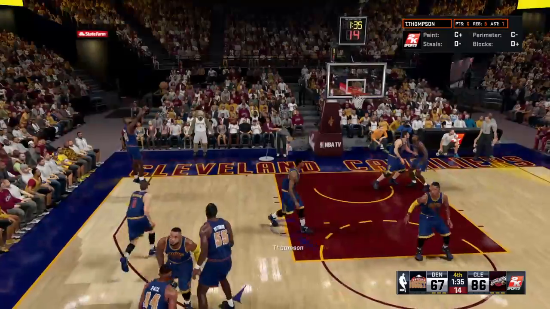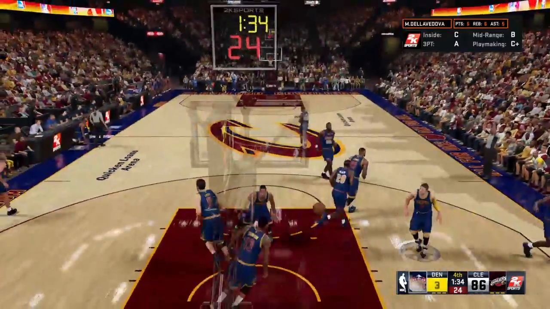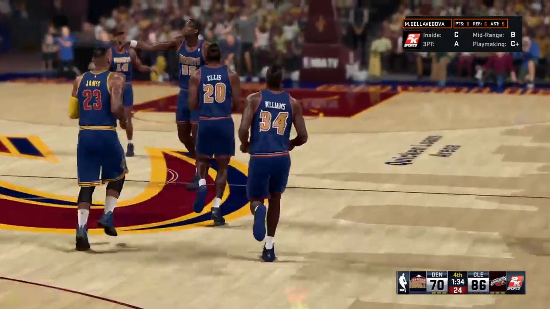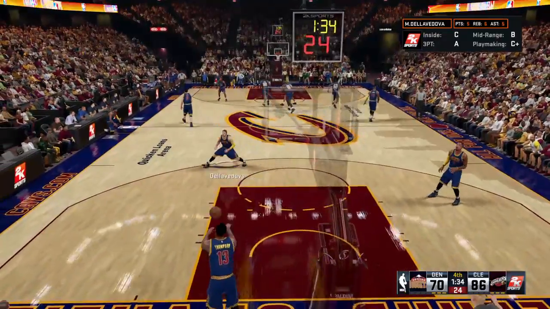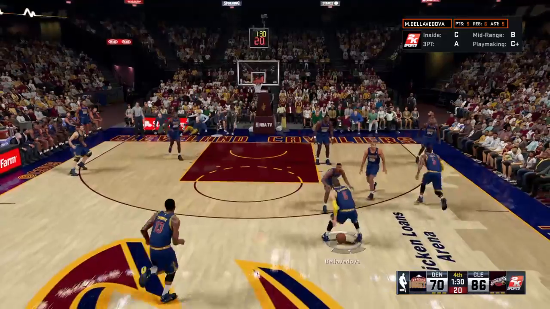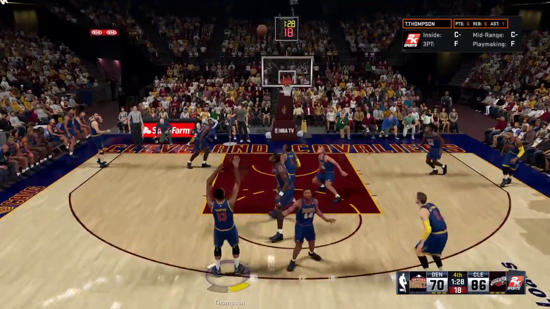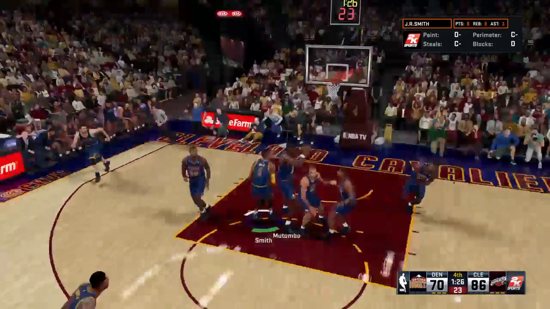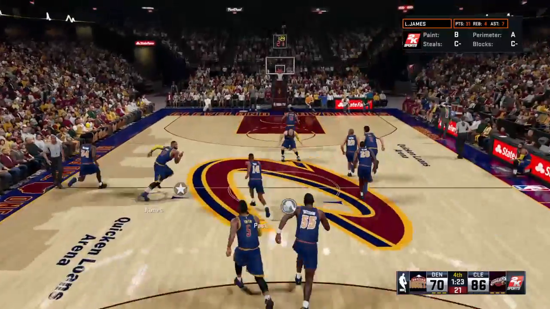On the wing, Williams. Cranes it from beyond the arc. First 3 of the half, second of the game. Can he heat up? The Cavaliers leading by 16. Dellavedova dishes to Thompson. Tried to come right back with the 3 of his own, but it's no good.